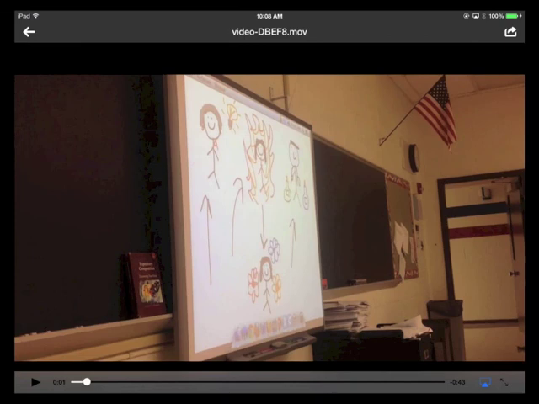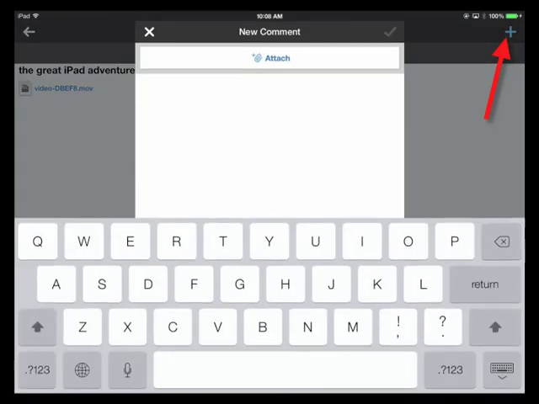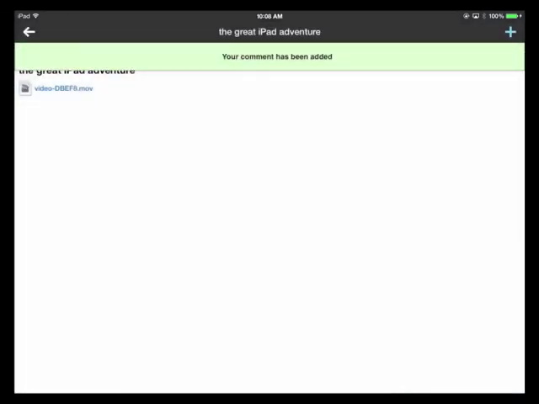To comment on any discussion thread, go back to the discussion, tap the blue plus sign to attach a comment. You can just type your comment right in the white box. Tap the green check mark to post your comment.